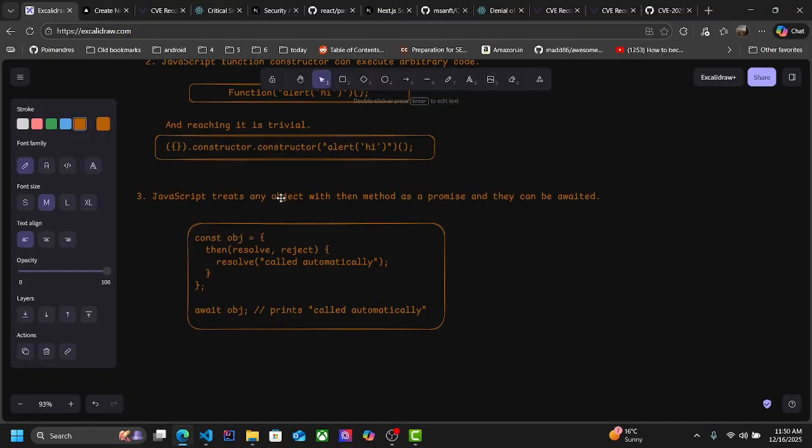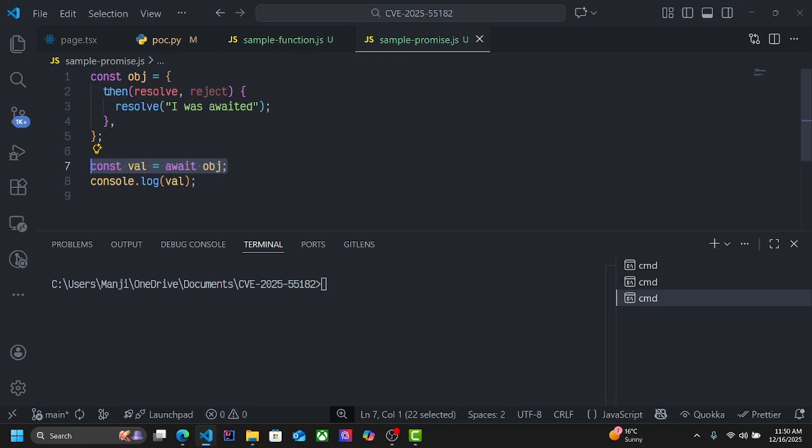So once attackers got access to the function constructor, they needed a way to execute the function, and they utilized one trick in JavaScript. Any object in JavaScript which has a then method is treated as a promise, and that promise can be awaited. Here I have this example where I have a simple object with only this then method, and I will await this object and I will get the value of it.